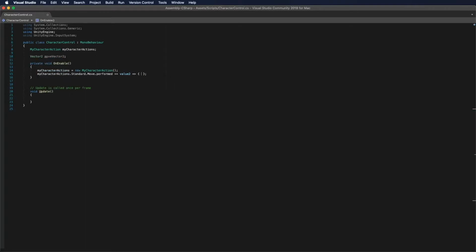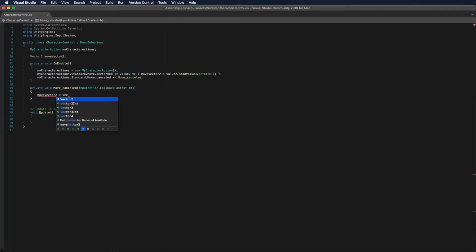and I need to create a vector2 variable to store the value in the expression. We also need to tell the script what to do after the player is finished with the input. So the next line, I will create almost the same thing on the top, but this time I'll use cancel instead of performed. I will need Visual Studio to implement the function for me, just to show you there are two different ways to write this.